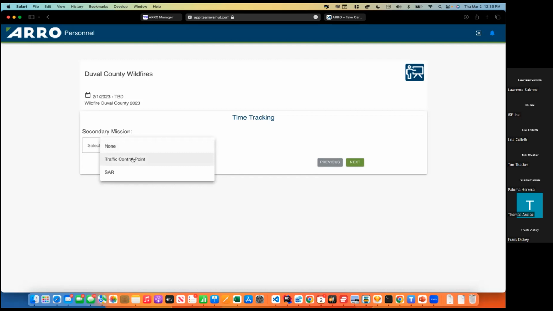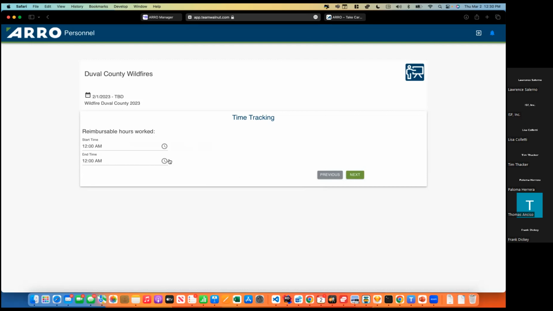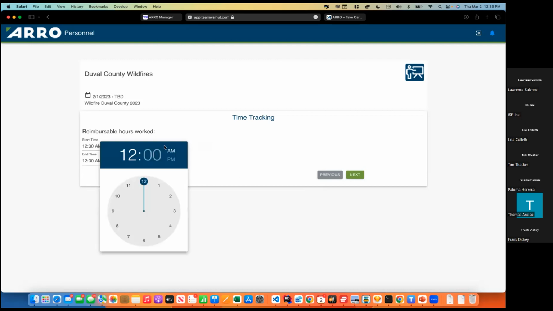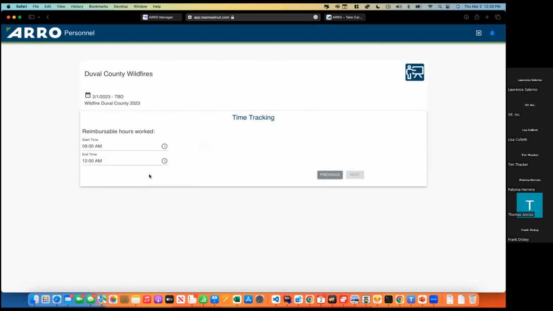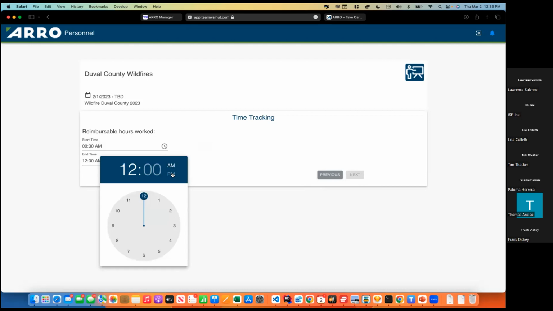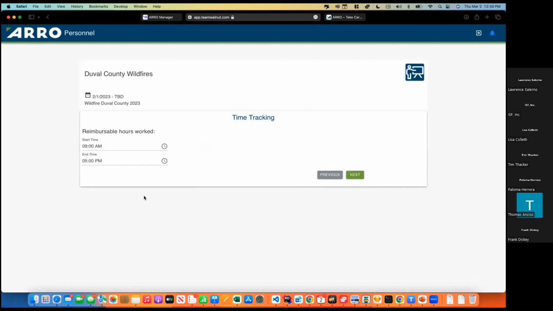I'm going to put traffic control point because I know I'm going to do a traffic control point today. And then it's going to come in and say, well, when did you work on this? So I can actually open this up and I'm going to select that we did our traffic control point from 9 a.m. to, I'll switch that to PM and go 5 p.m. So now I know from 9 a.m. to 5 p.m. I'm working on this mission.